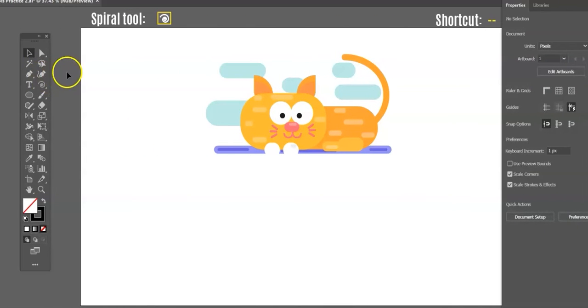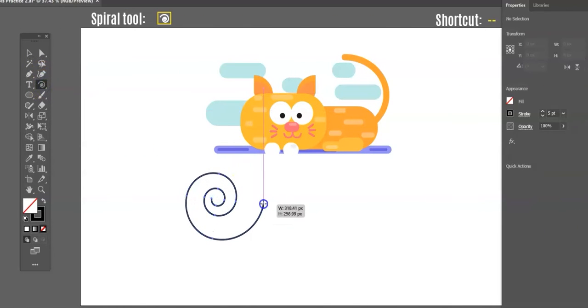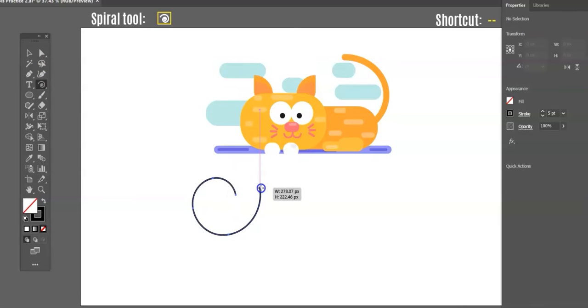The spiral tool. Select the spiral tool, click and drag. Use the up and down arrow keys to reduce or increase the spiral.